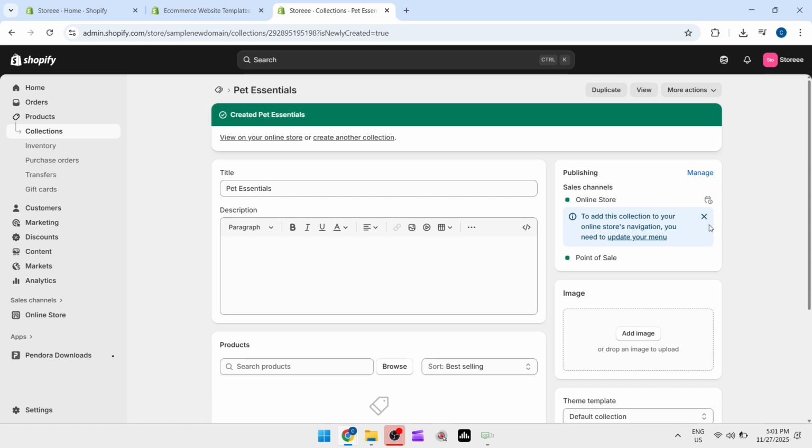You can build collections manually by selecting products yourself or use automated conditions such as tags or product types to group items automatically as your catalog grows. This saves time and keeps categories up to date. When you're happy with the setup, click Save. That's it. Your foundation is in place for a clean, shoppable pet store on Shopify.